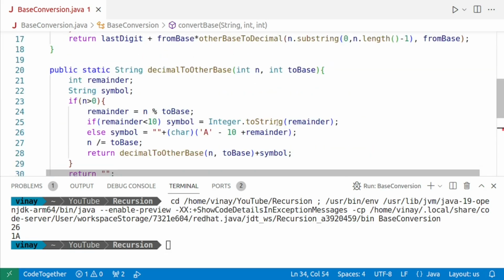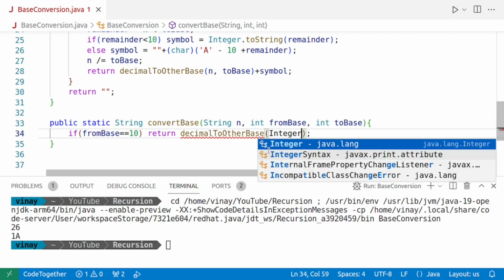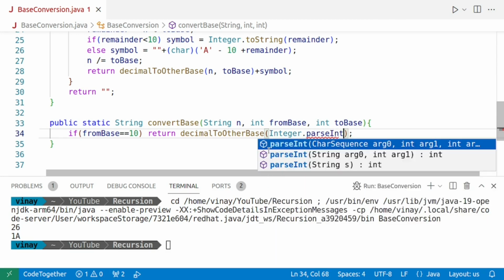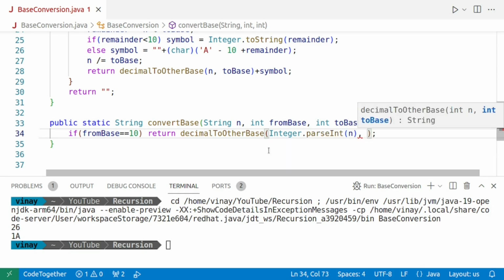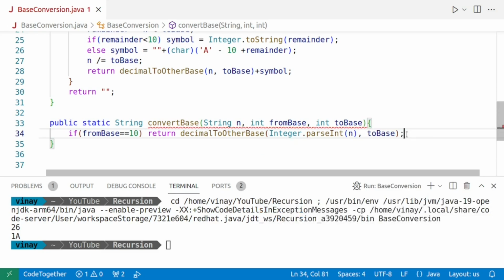But if we go up and see the declaration, here we are accepting integer n, and here the n is string, so we have to convert it into integer. So we'll say Integer.parseInt, and we'll convert n, and then we have to say to base to convert it into the target base. Now in case the from base is not 10, we'll say else return.